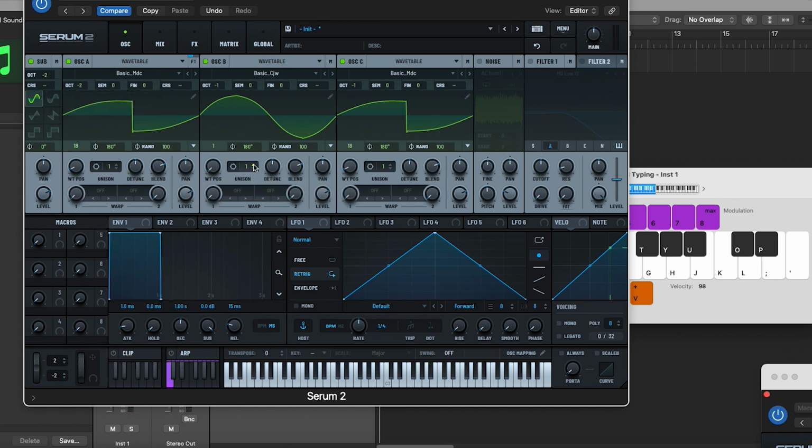So on Oscillator B, I'm going to take the voices of unison up to 16. Slightly detune that. On the first oscillator, I'm going to take the random and the phase, take those completely off, and I'll run all of these through the filter, and just give myself a bit of attack on the envelope 1, a little bit of release.